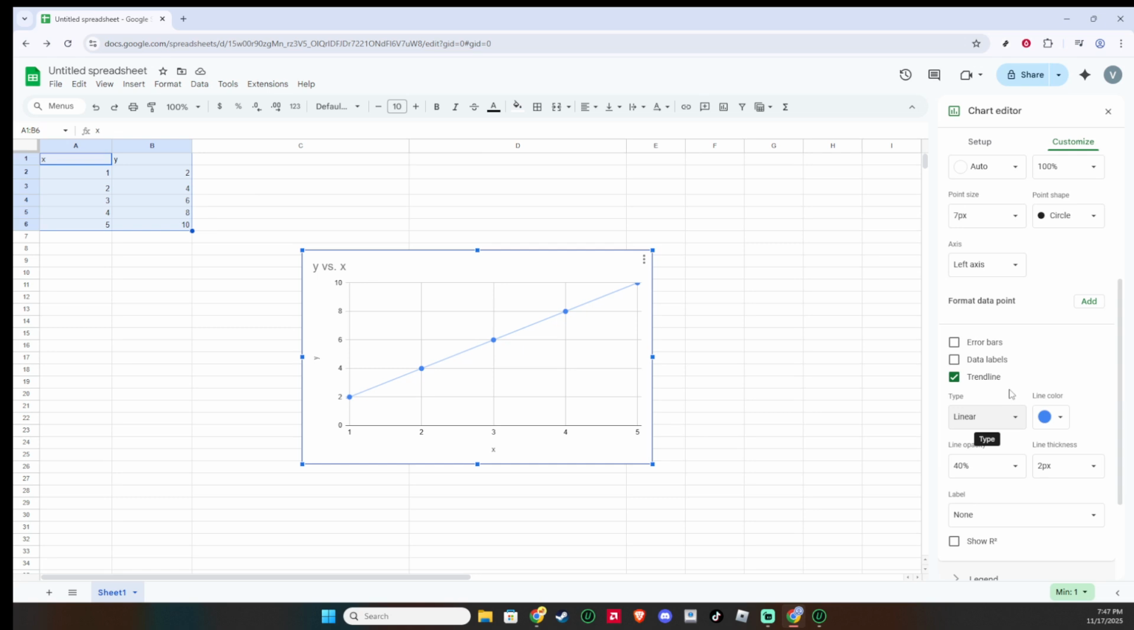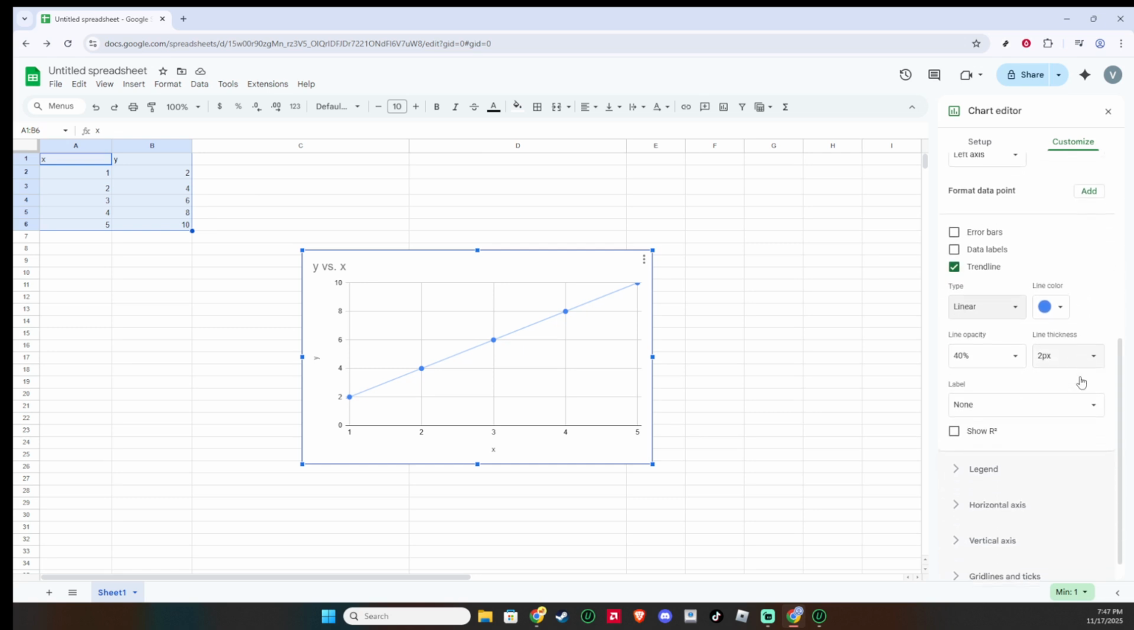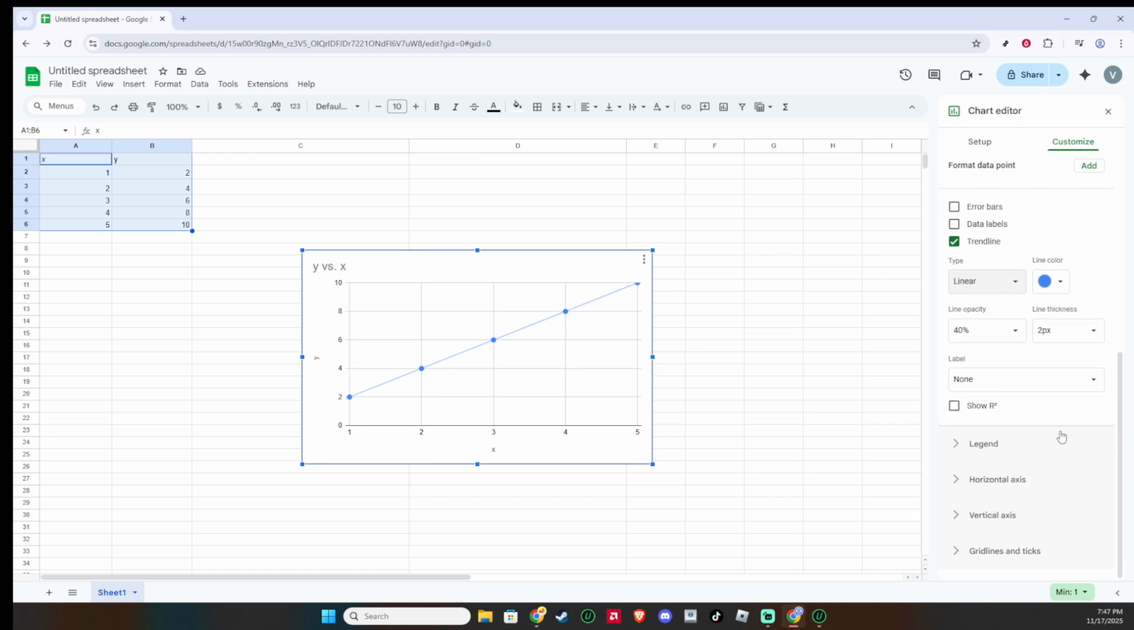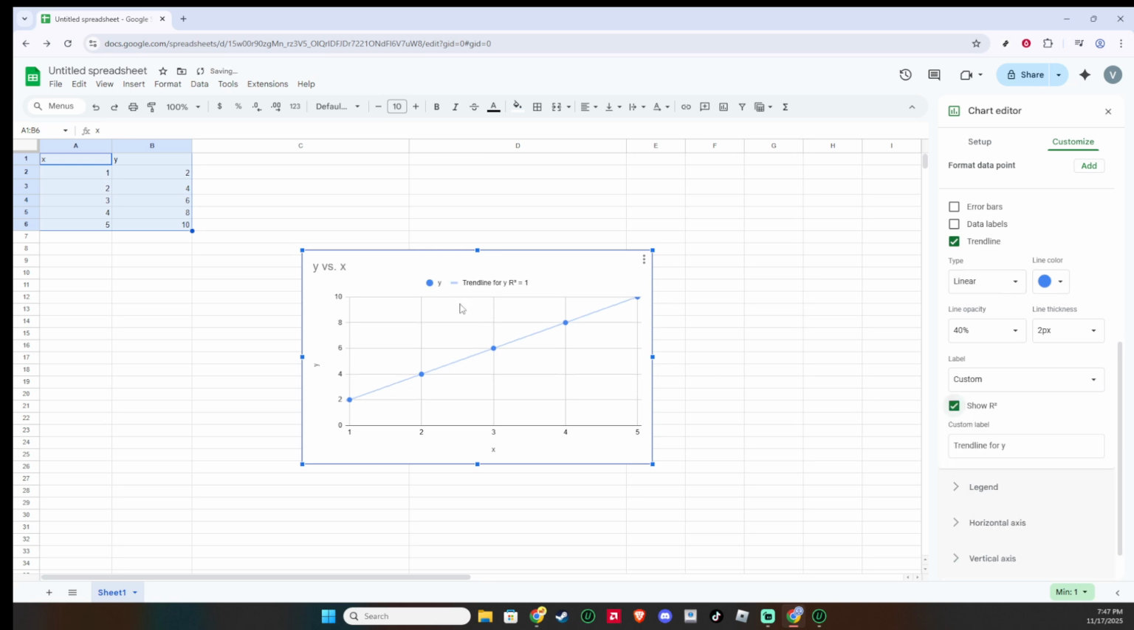With the trend line now set, scroll further down in the chart editor. You're looking for an option that says Show R2. Click on it to enable the display of the equation right on your chart. This equation is key because it contains the information we're after.